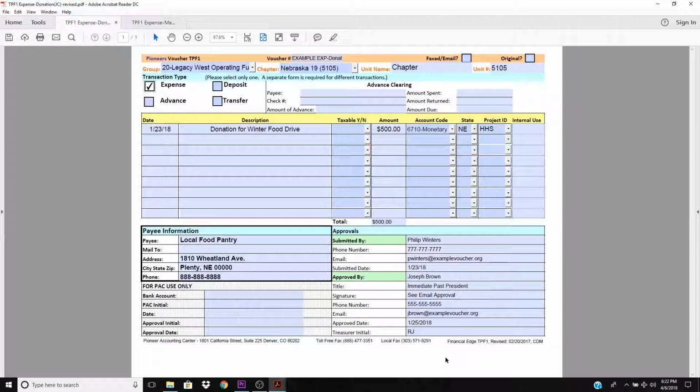The voucher approver is vouching for or making sure that the coding, any backup documentation, and totals are complete and correct. This should be the last person to look it over and then send it on to the PAC associate. And you would put the date in here when you are sending it on to your PAC associate. The section in the lower left for PAC use only, you can leave that blank. We use this section when we are processing your voucher.